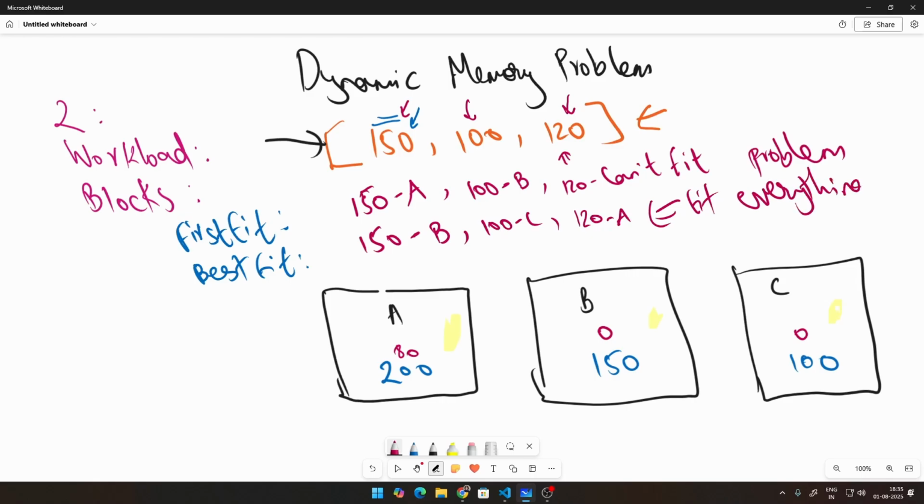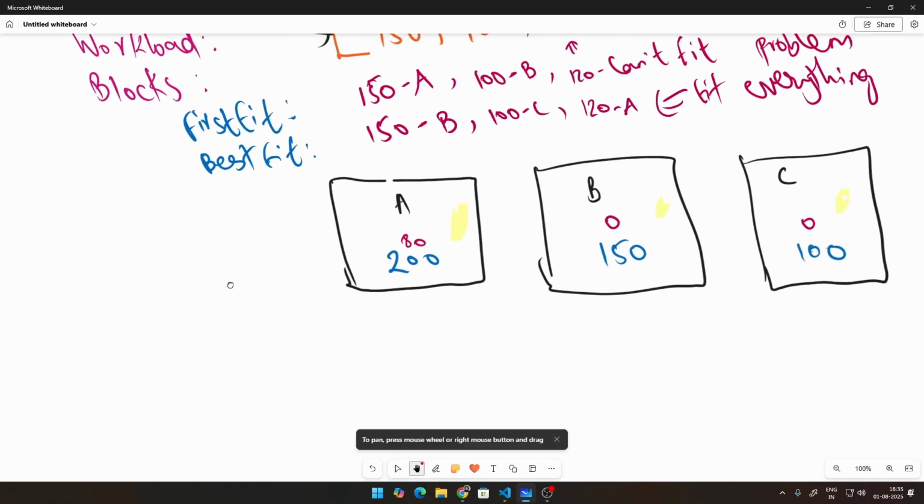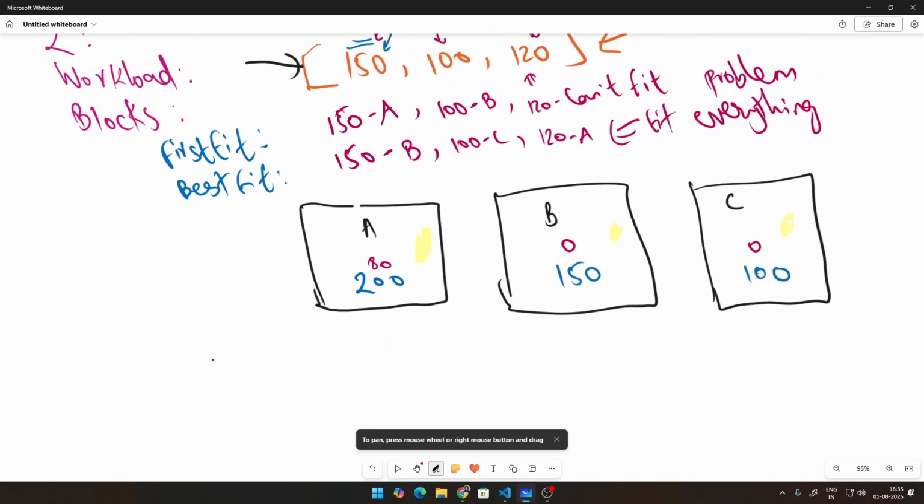Everything. And this is what best fit is. We have one more fitting algorithm. I'll just show that also, so that you guys can understand. I hope you're able to understand what we're doing with first fit and best fit. Let's start with worst fit now.